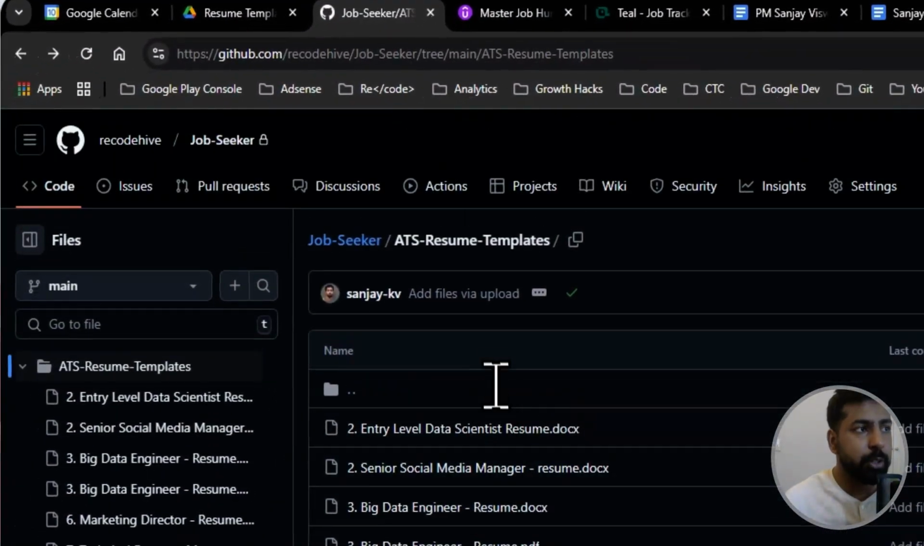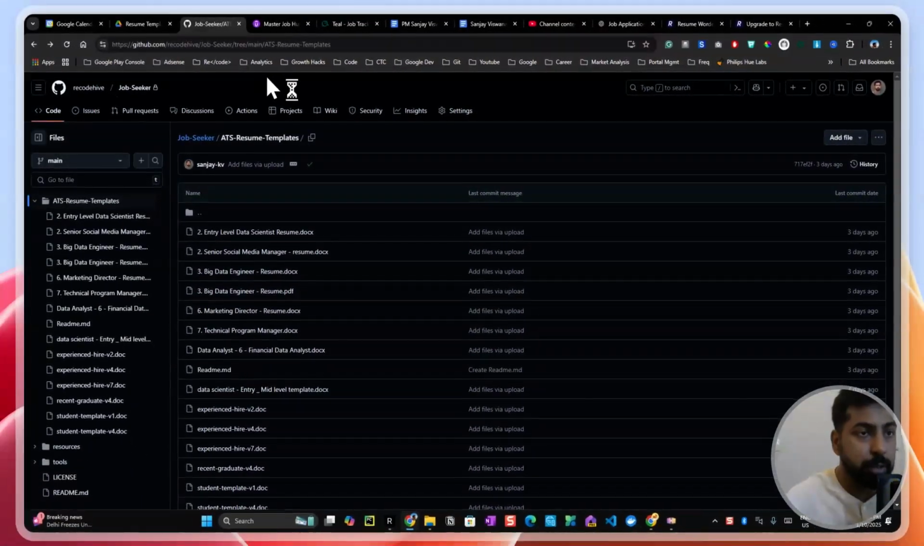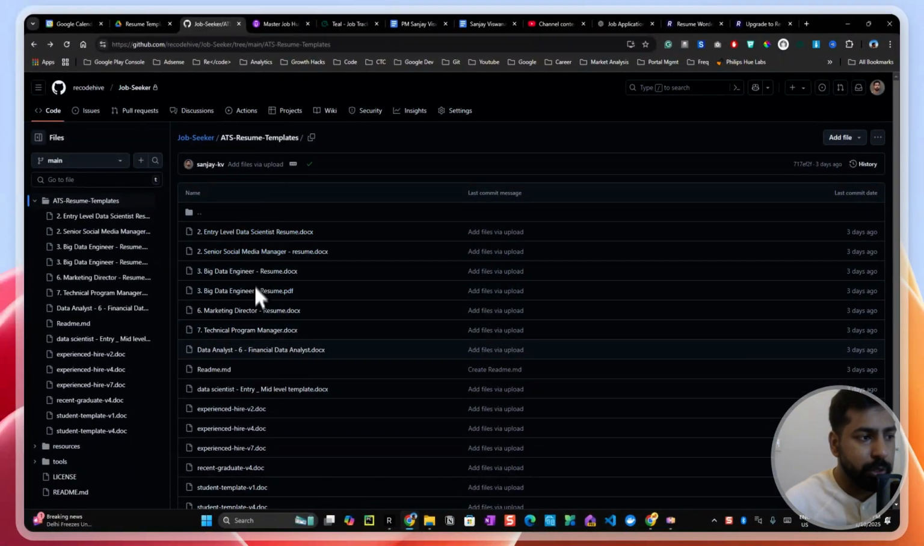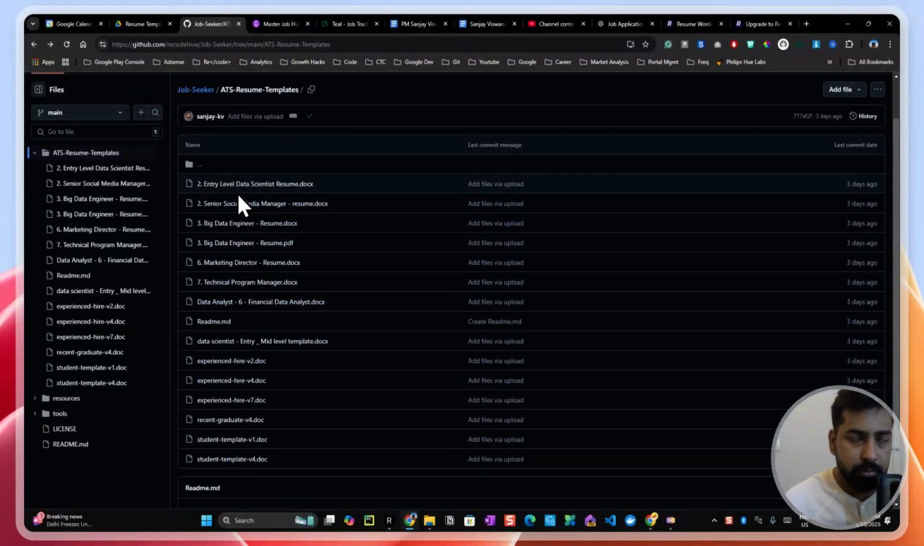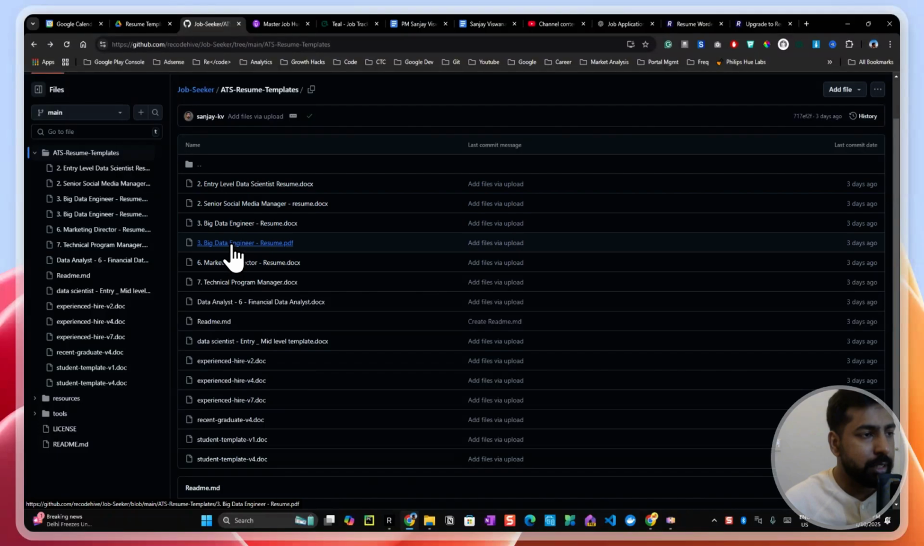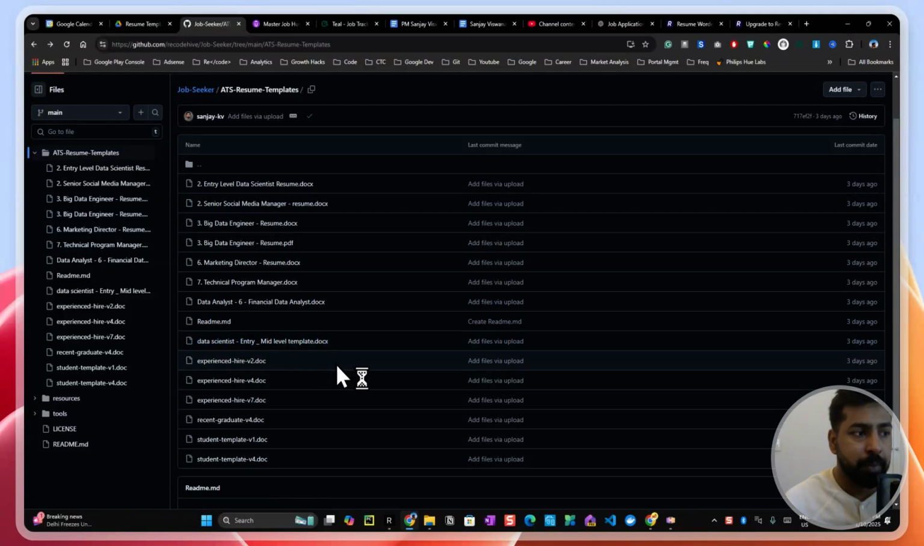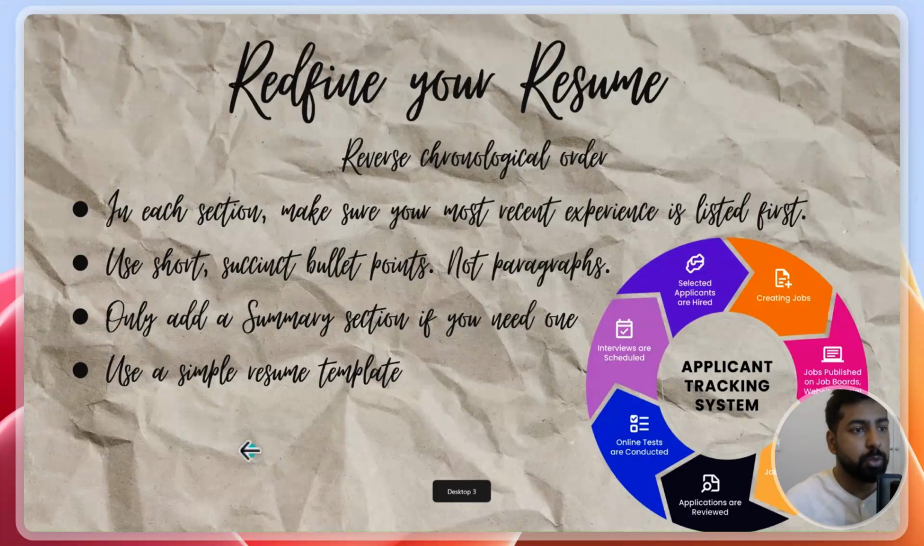You can find the resume template over here. I will be providing the link in the description. You can click over here and go through each of them. For a graduate, I recommend entry level, then data engineer, technical program management, data analyst, or data scientist entry or mid-level template. Other ones are for experienced people, or you can use a student template. I paid for all of them, so I made them free for you guys, so you can use them for your learnings.